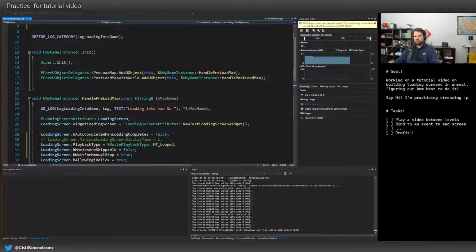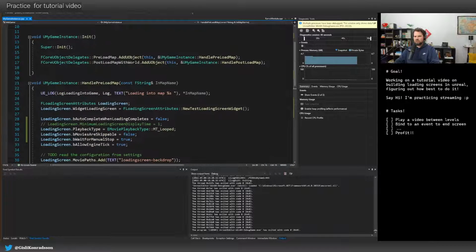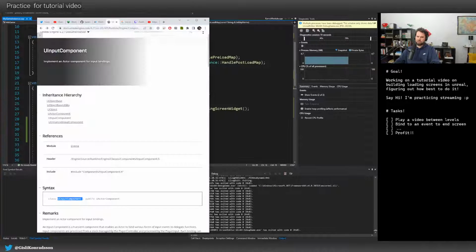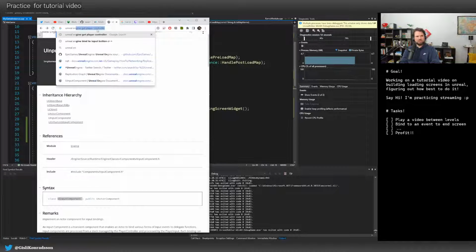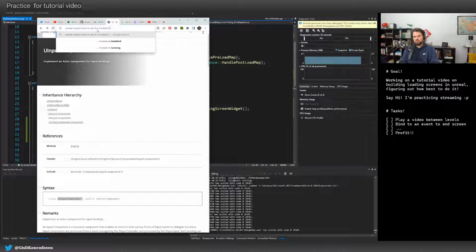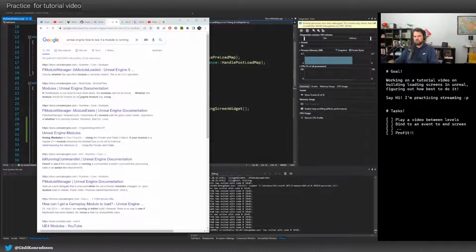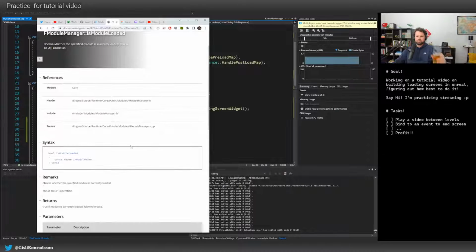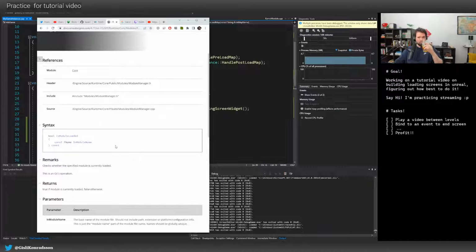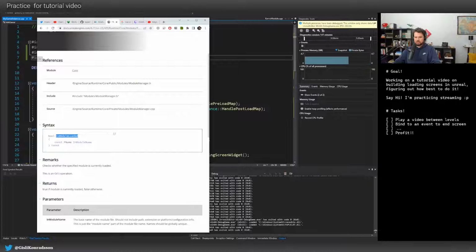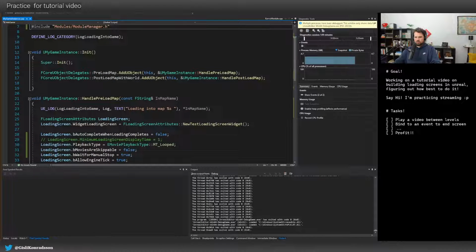I guess we could check if the module is available. So I'm gonna just Google it. Unreal Engine, how to see if a module is running. Module manager is loaded. Okay. So I'm pretty sure we need this, and add this to the install, and we say is module loaded.